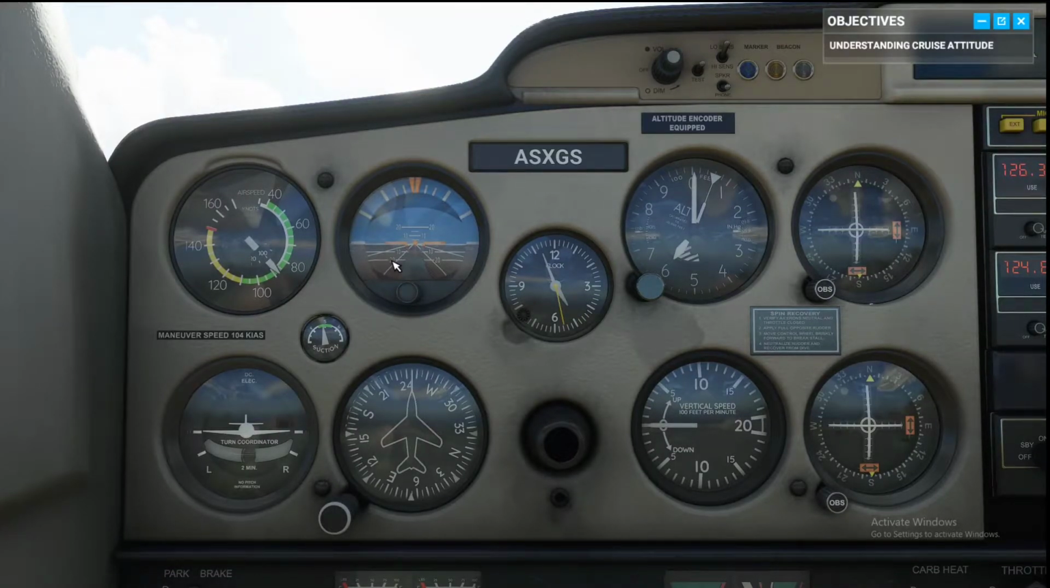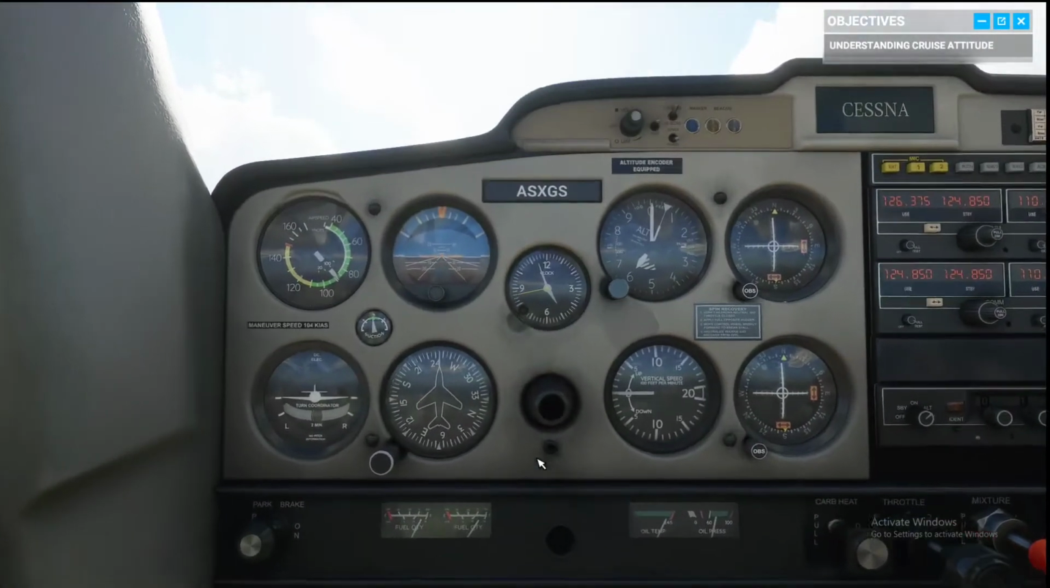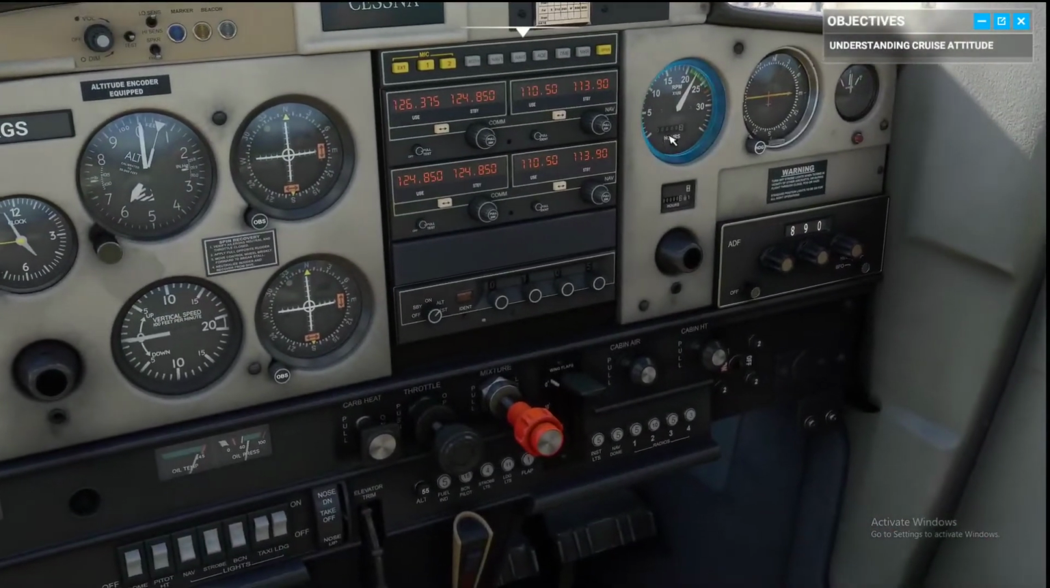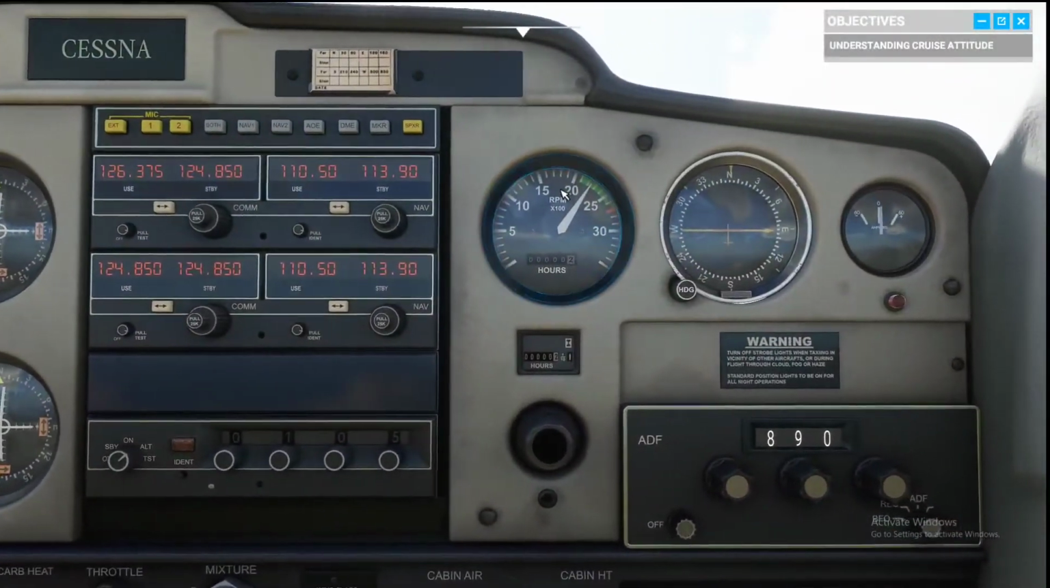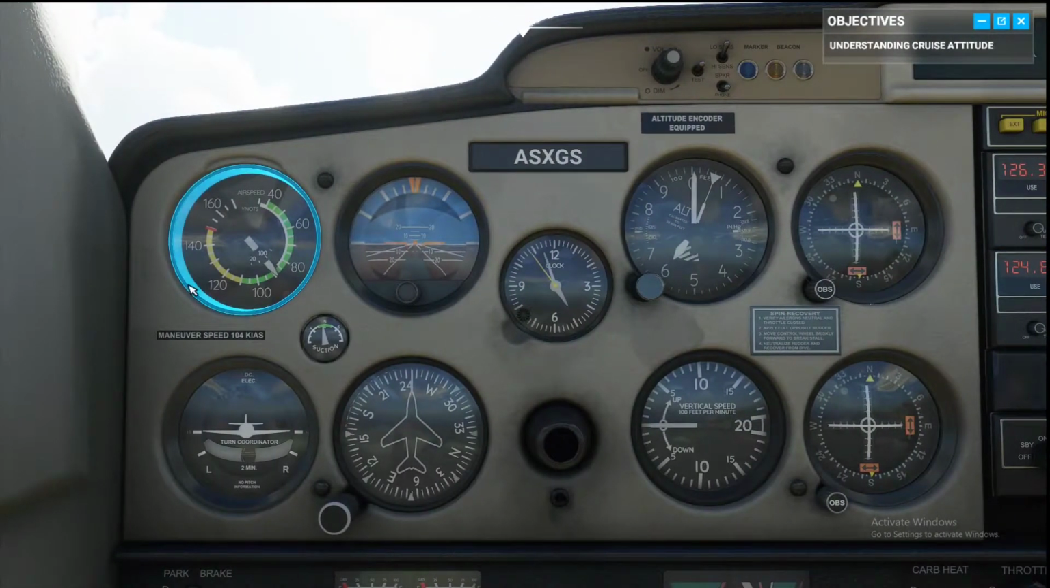Okay, now let's see how much power the engine's generating. Check your tachometer. Looks like we're pushing around 2,300 revolutions per minute. Combined, attitude and engine RPMs translate to aircraft performance. Here's the tachometer, which leads us to your airspeed indicator. Here's our airspeed indicator right here.